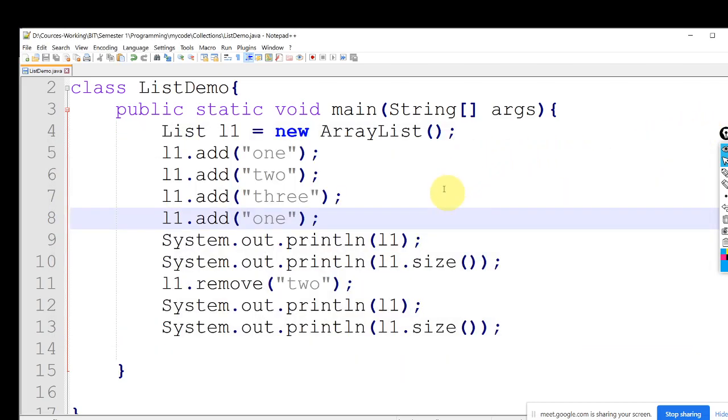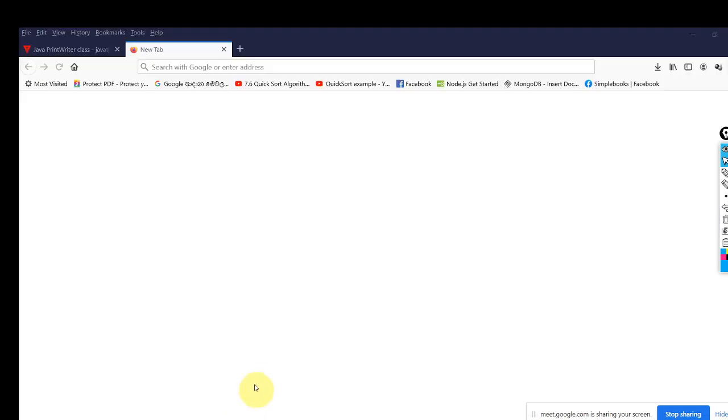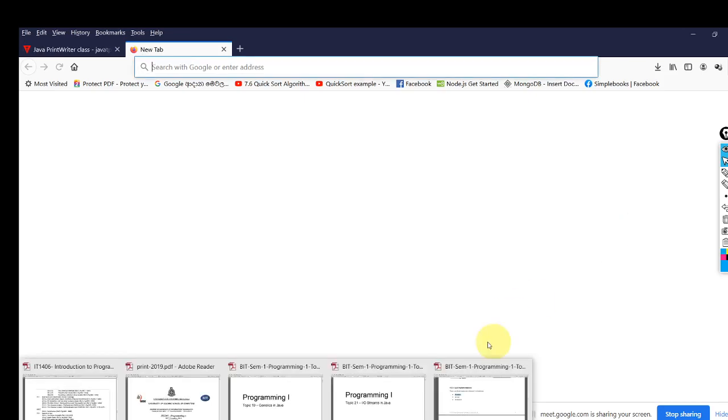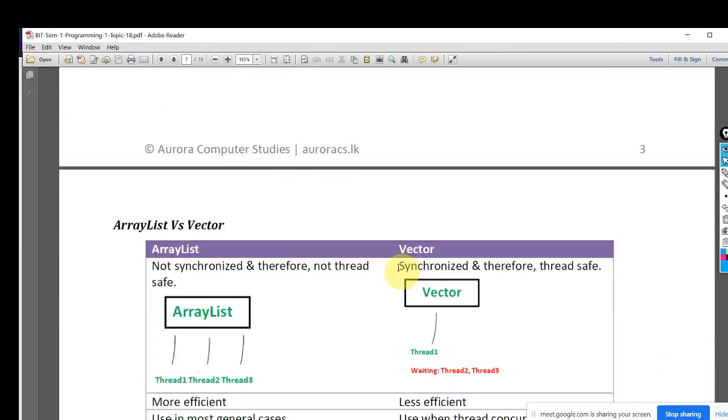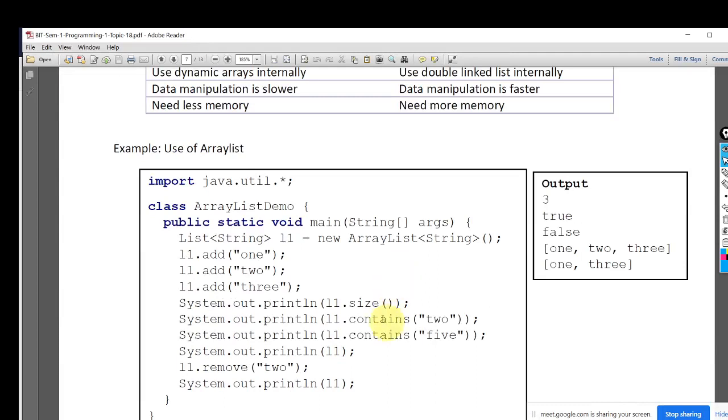Okay, so that is how the list works, where you can add things, you can remove things, you can see what is the size, and also you can see whether particular data is there. For example, anytime you can check whether 1 is there, whether 2 is there. Likewise, you can check that also. For that you have a method called contains.